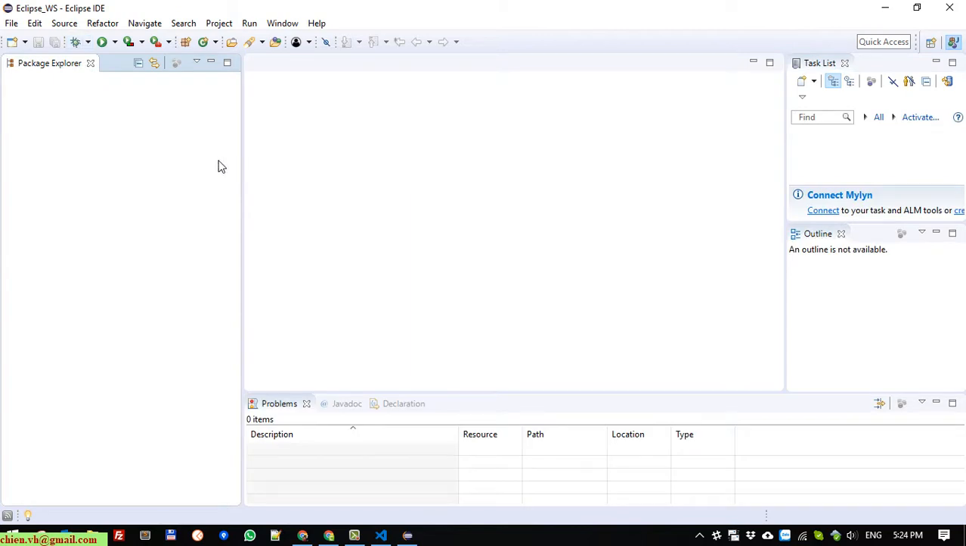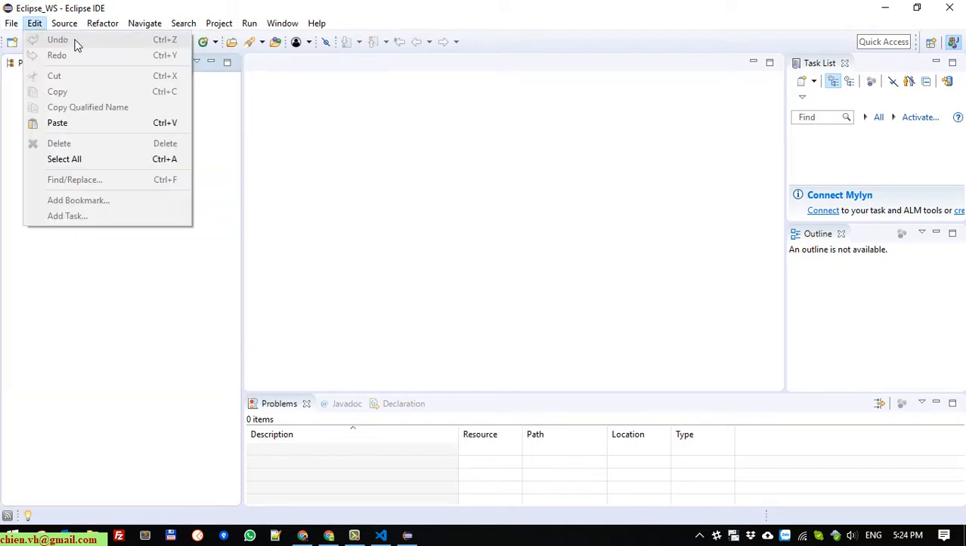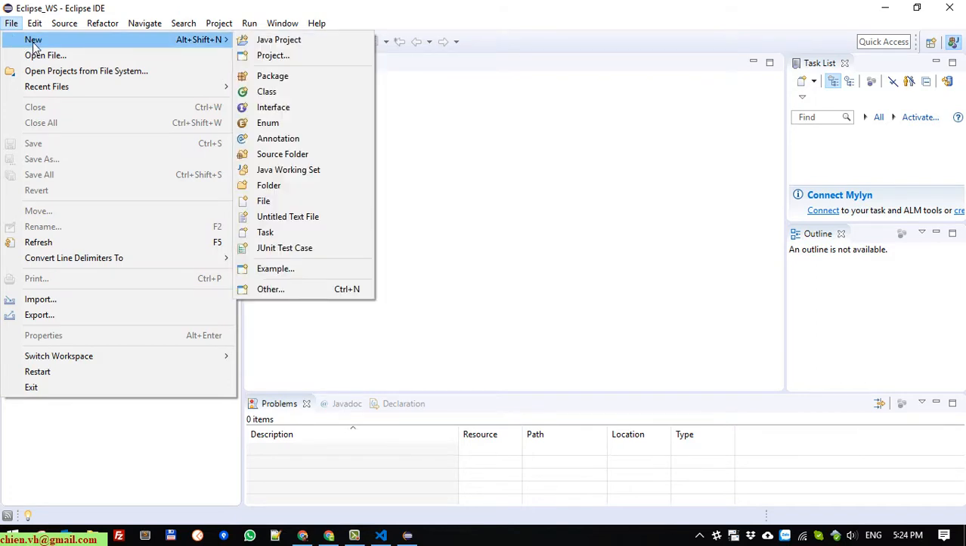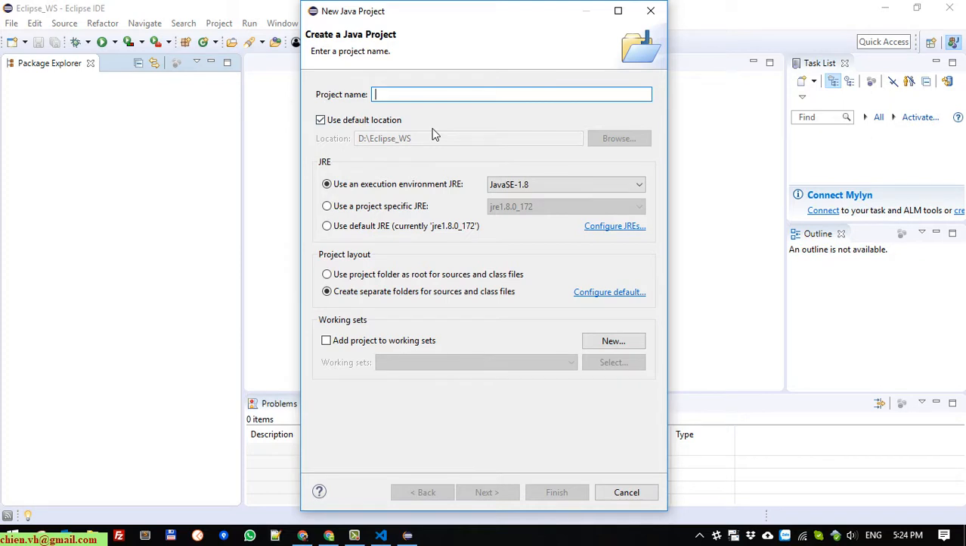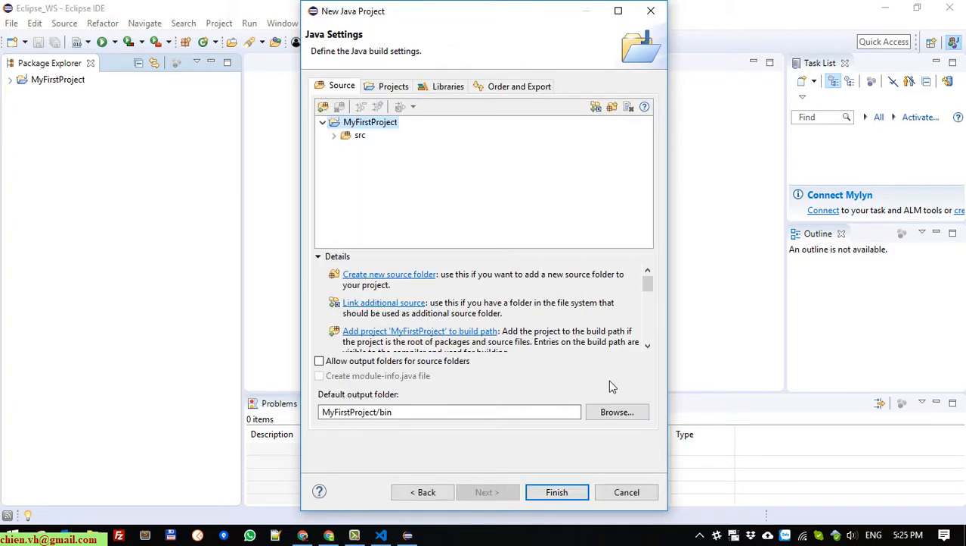and we will use this for development. Okay, so firstly, I will create an example project to just run a hello world message. File, click on New, and select Java Project. Go ahead and name the project. I will name it my first project. Here keep everything as default. I will click on the Next button. Finish.